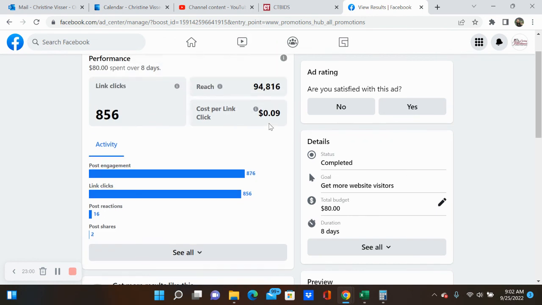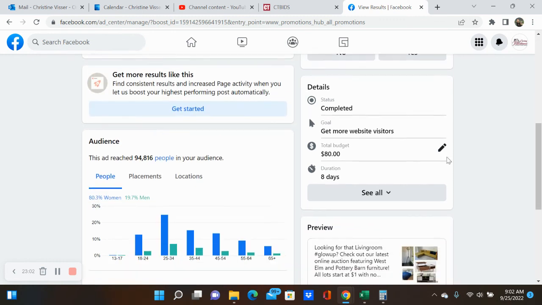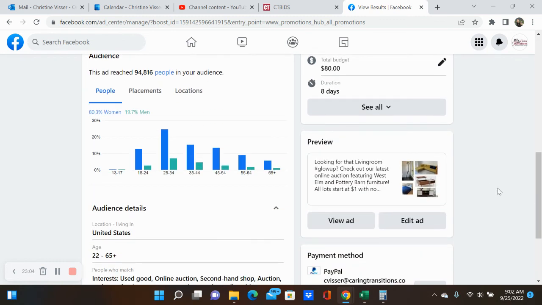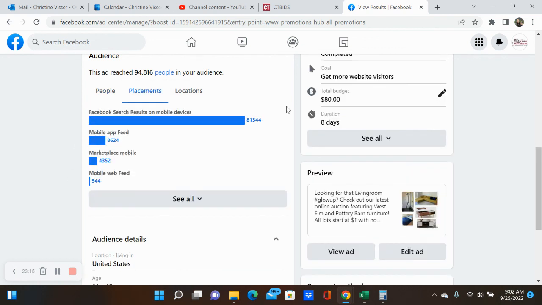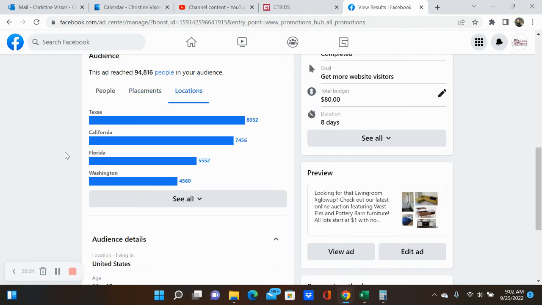My cost per link click was really low, and I think it did help. I had some new buyers for sure. And then it'll tell you your demographics, the age range. Now, West Elm furniture is definitely going to target this younger demographic, so I'm not surprised there. Most of it was on mobile devices, which also makes sense. People are constantly on their phones. And interestingly enough, Texas got a large impact. I have no idea why, because we are not in Texas.